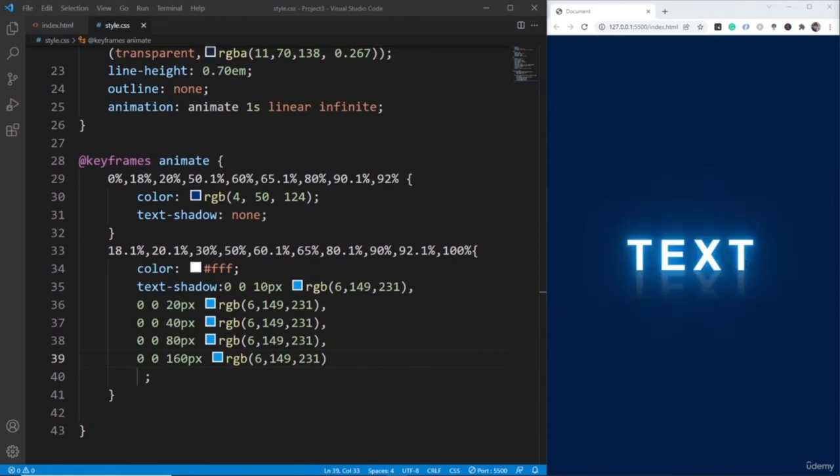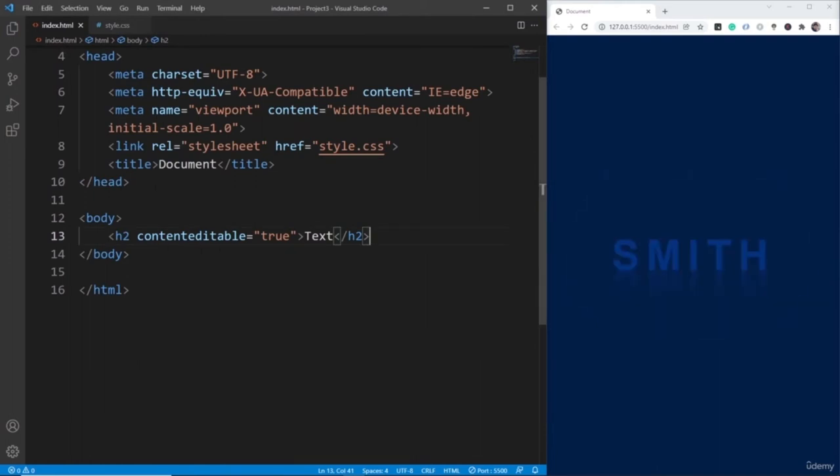Not only that, it is also editable. Suppose you want to type your name. So I'm going to remove this one and I'm going to type Smith. You can type any text here because we use contenteditable. As you can see, contenteditable true. So I hope now it's clear how we can create this glowing effect.